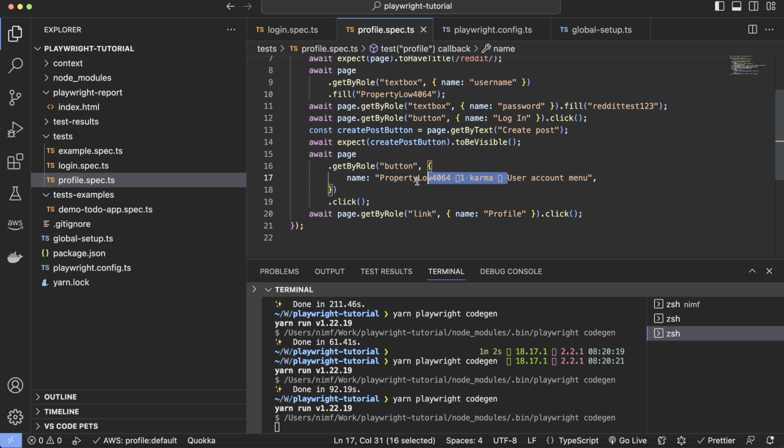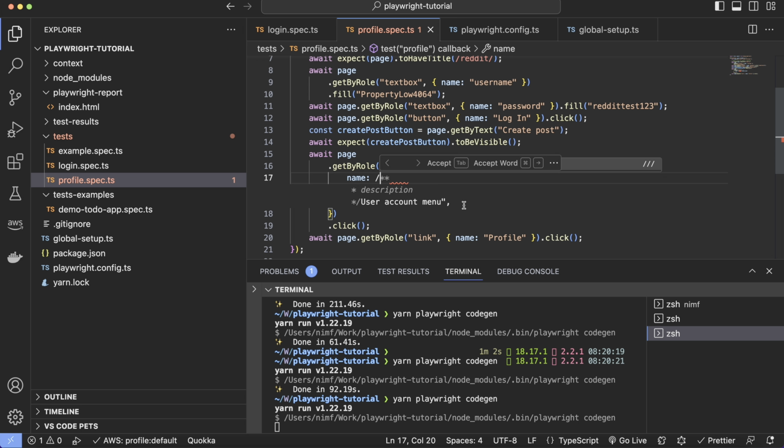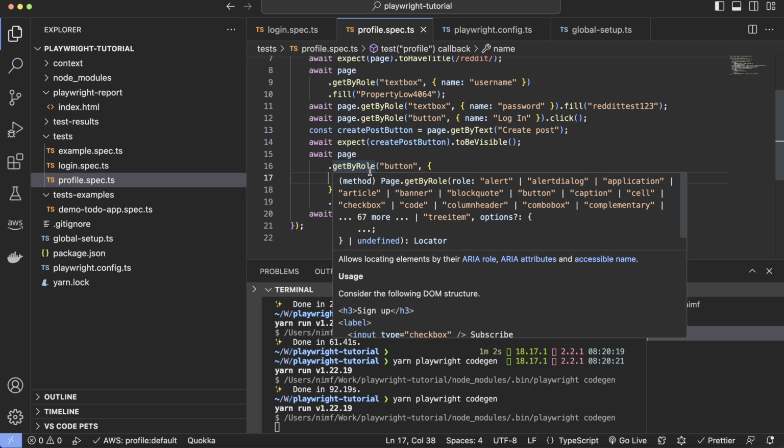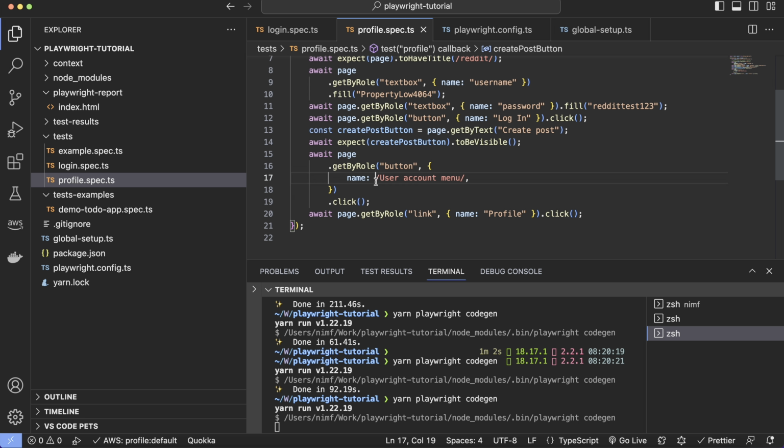We can just leave maybe this part, because it can be different users, different test usernames, and I'd leave it as a regular expression. So find the button that has this user account menu thing, and then just go and find profile and click on it. So let's try to run this test.